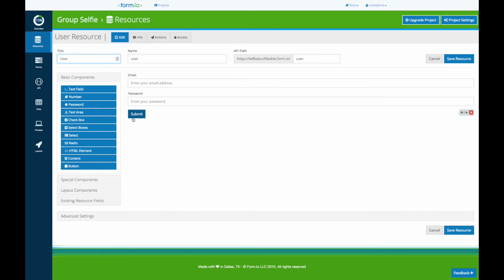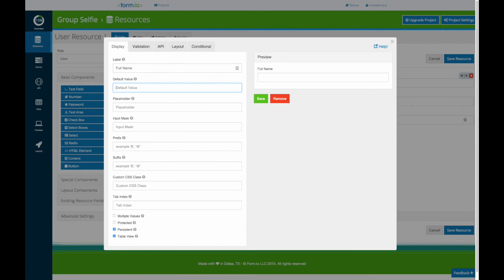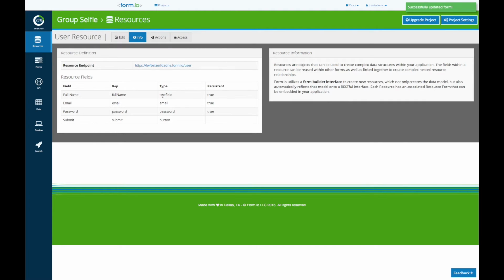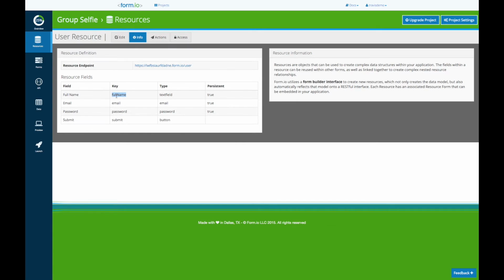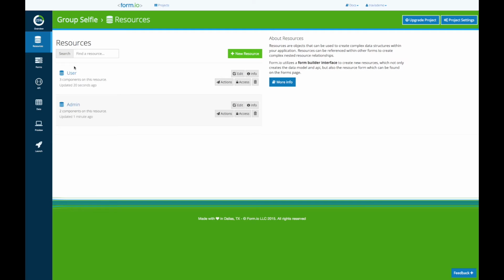Let's say in your application you want to collect their full name. Well, this is a form builder, so all I have to do is drag and drop a text field here. Let's type full name. Hit save, and I'm going to save resource. And now, with that one motion, I've not only modified the form for the user, but I also added the full name as part of the API. So now it's already configured to accept all of the data for that field. Think of it as form building that creates APIs. That's what Form.io does.